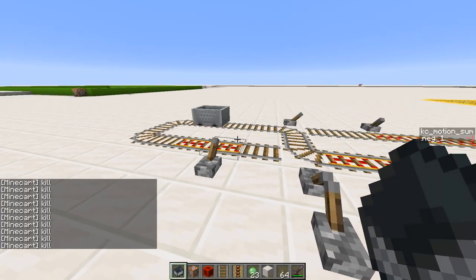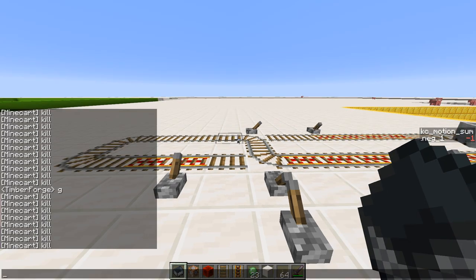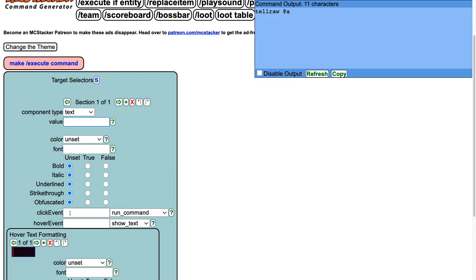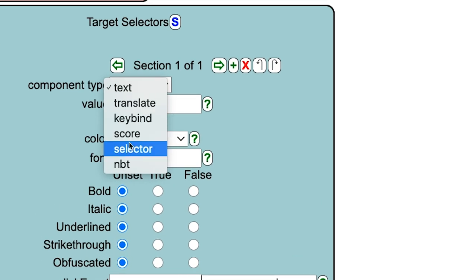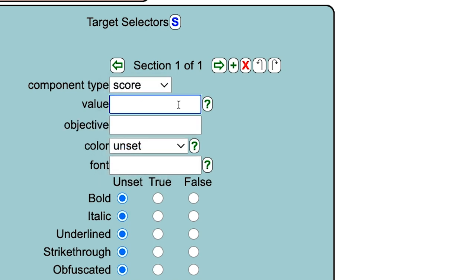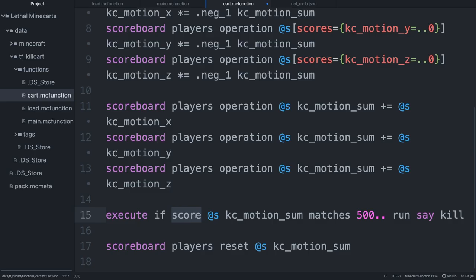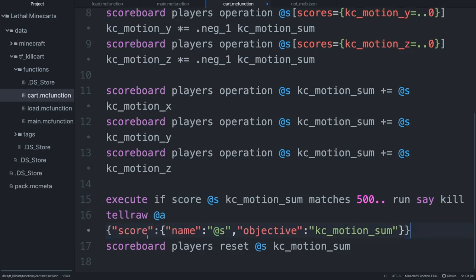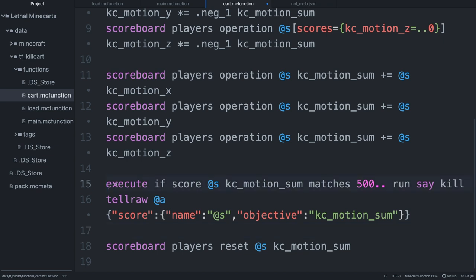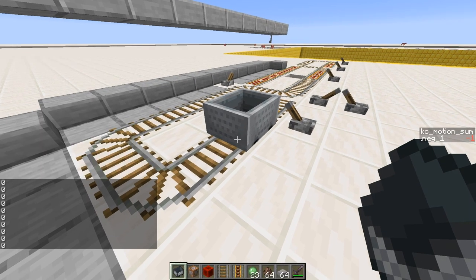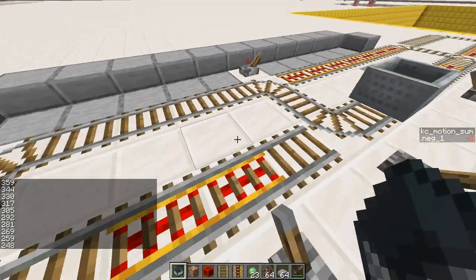I couldn't just display the scoreboard since it was being reset constantly, so I used a tellraw command instead. I went to mcstacker.net to make a tellraw that output the score of the current entity's sum scoreboard. And I took that and pasted it into the cart function right before the sum scoreboard reset. I also commented out the say command so it wouldn't clutter up the chat. Now when I push the cart around the track, it prints its current motion sum into the chat.